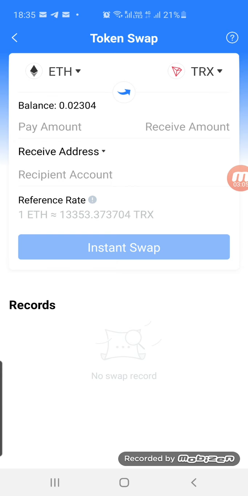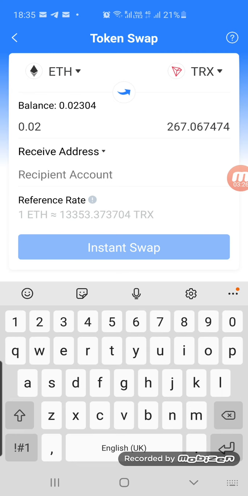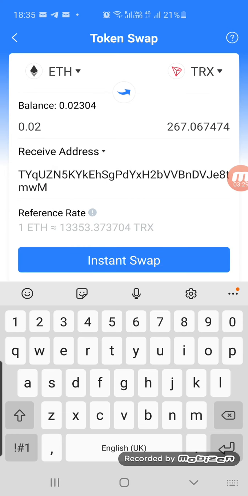It shows me the balance. What do I have? 0.02304. So I will say pay 0.02, and in the receive address I will paste the address which I had copied, and then I'll click instant swap. Instantly it will convert the Ethereum into Tron, and it will go into your Tron address.